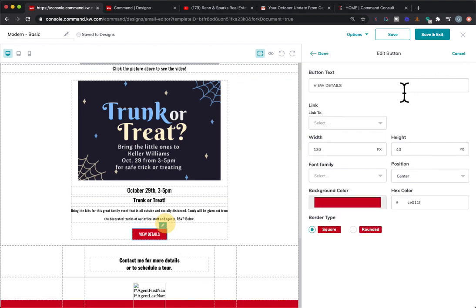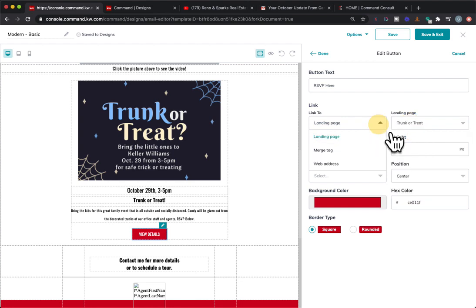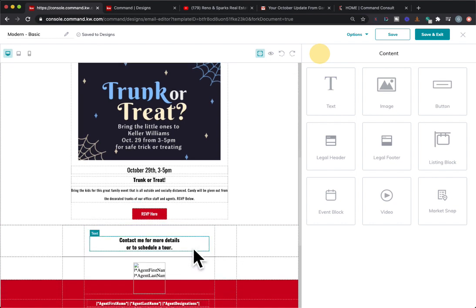Hit that little pencil. RSVP here. Change that. And we're going to link that to a landing page. Again, we're just searching for that trunk or treat landing page. You can send them to a web address, so maybe you made it like an Eventbrite or something like that. You can always send them there. Then we've got the little done, and right there they can click and that'll take them right to that landing page. And then this last part, we can save it, we can delete it.